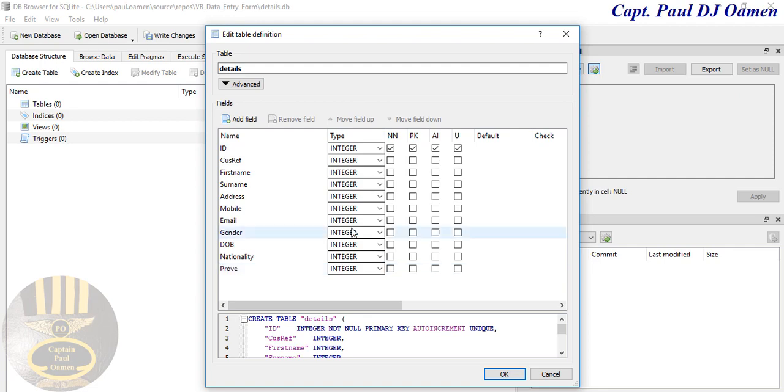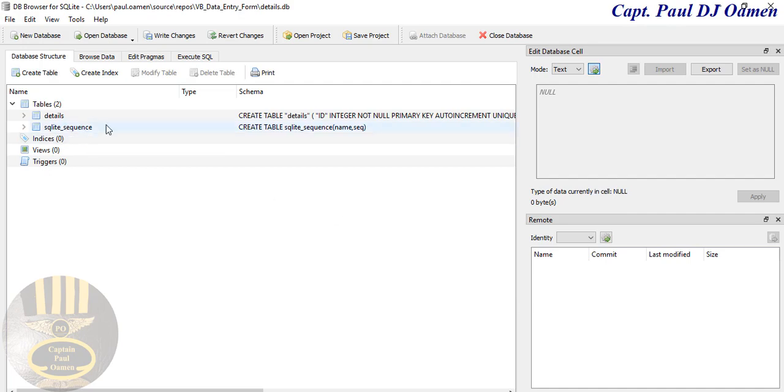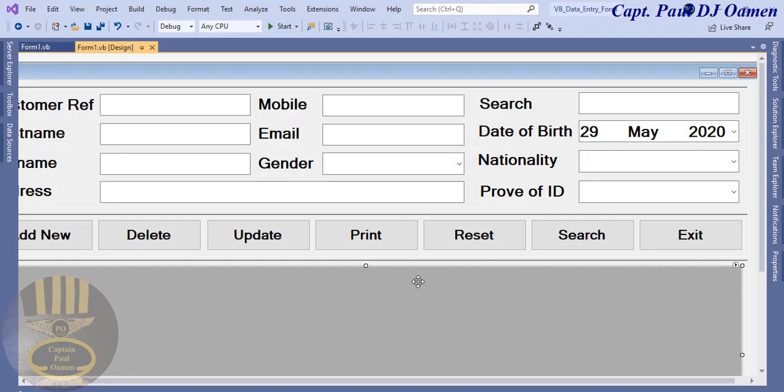And I'll then change all of the data types. I'm going to change them to text, and that will be all with my database. And there we go. That's my database completed. Okay, just a last quick check on it. Click on OK. There we go. Now close the database. Yes, save it. That is it. Database is created.